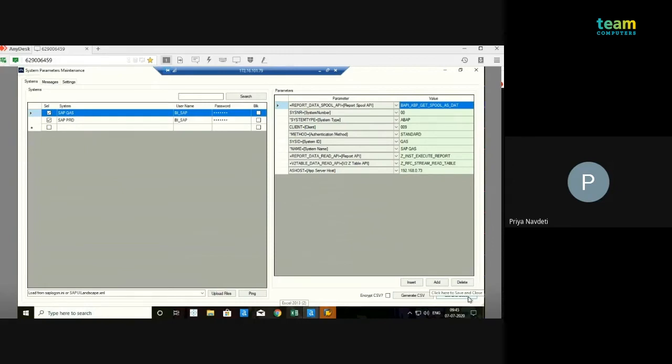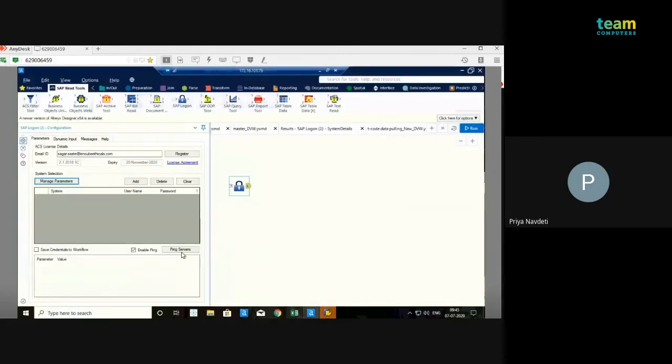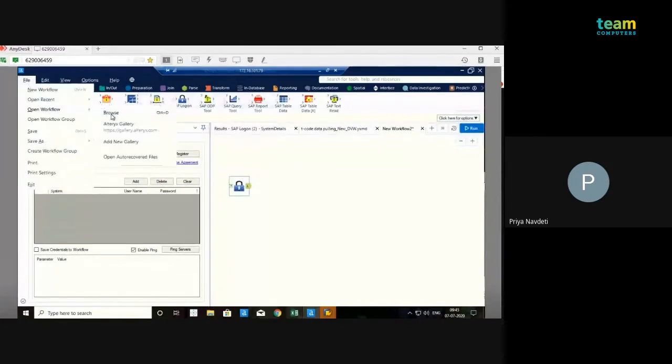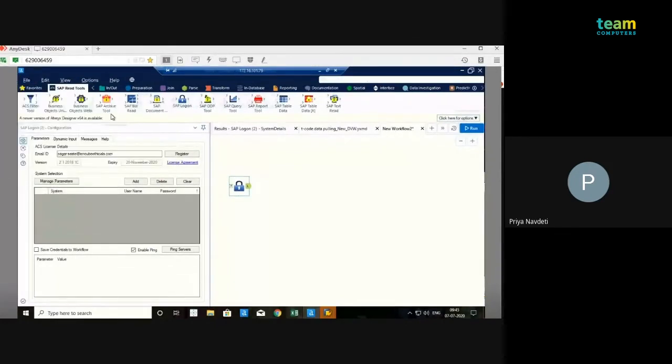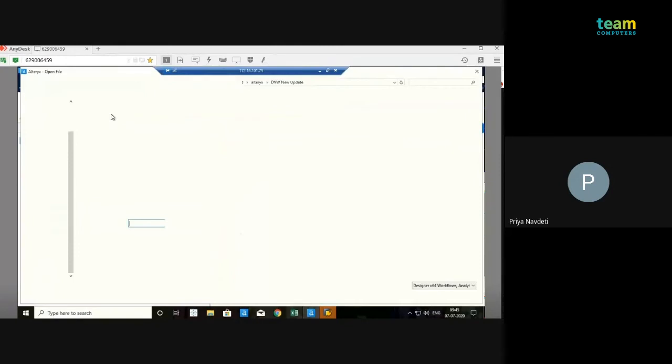Then after that we have to ping the server. I will show you one example where I have done all the settings.